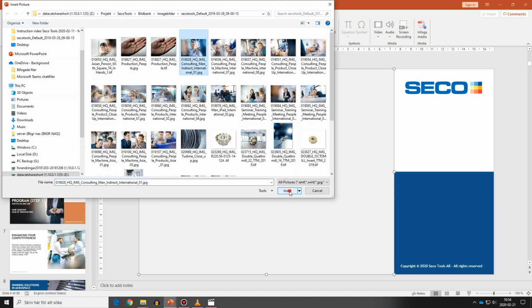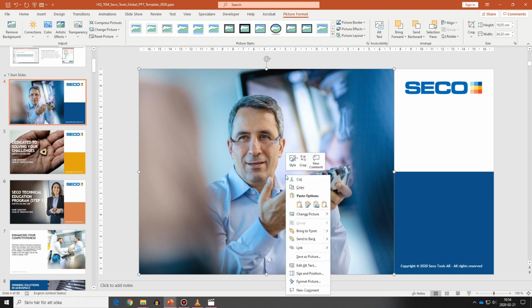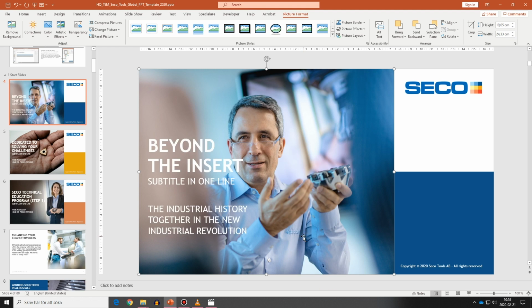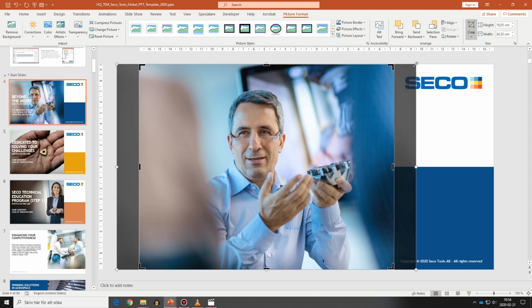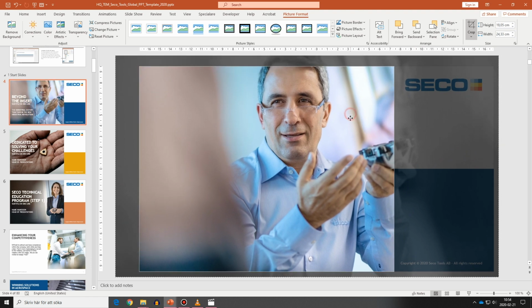Your new image will then be at the top and may cover headings and information. Right-click on the image and choose Send to Back. You can change the image position and size inside the image placeholder by selecting the picture. Go to Picture Format and choose Crop. Adjust the picture inside the placeholder by using the handles at the corners of the image.